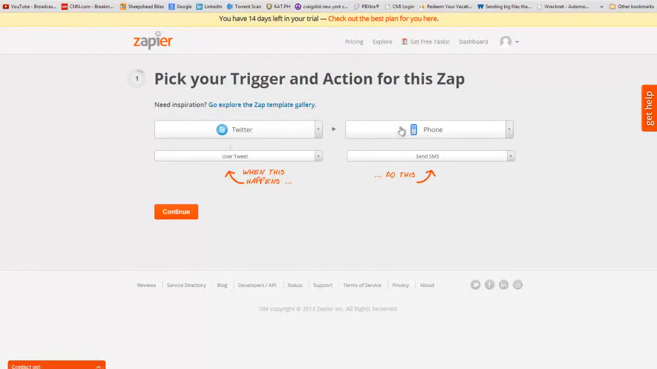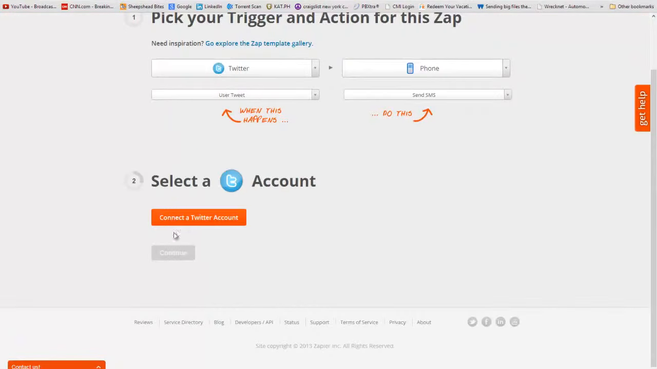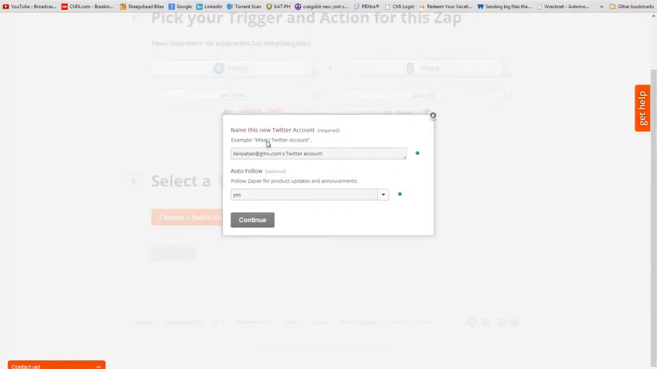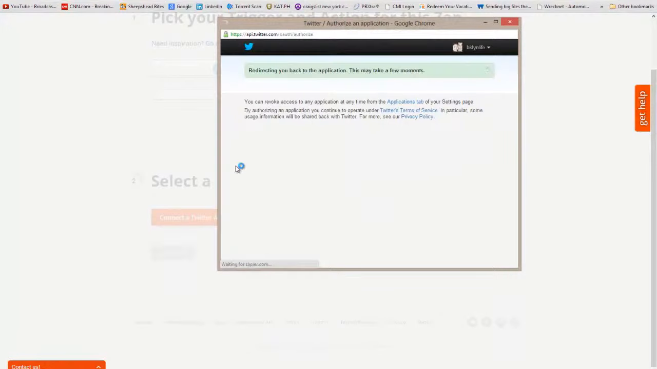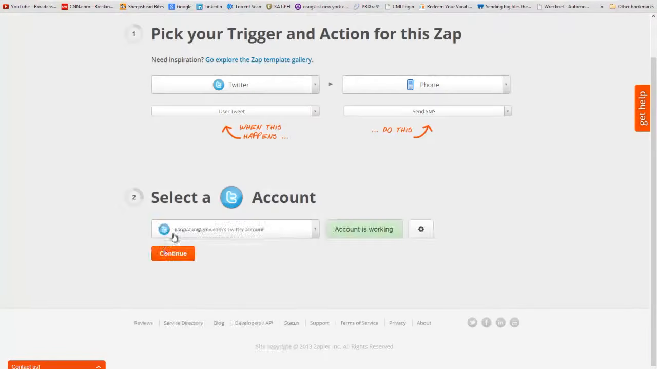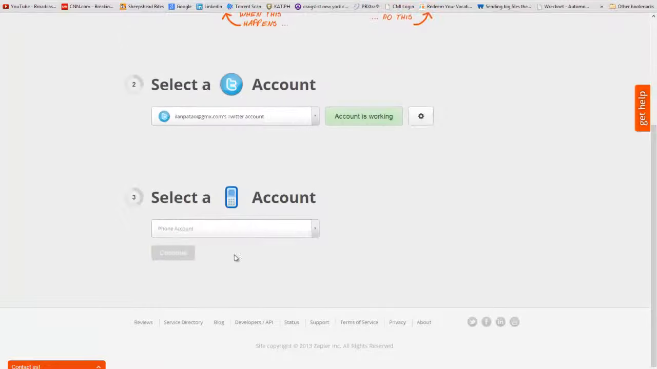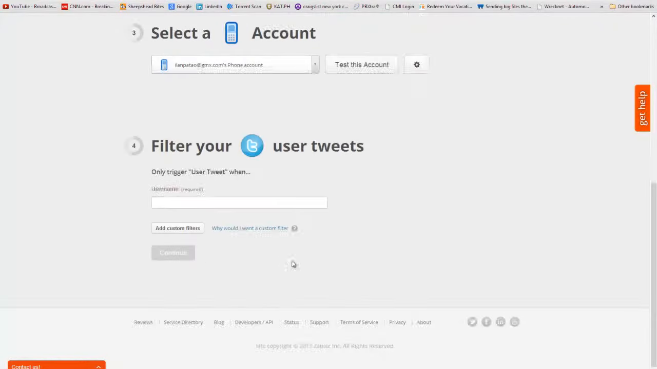So whenever there's a user tweet, send an SMS to my phone, and I'm going to click on continue, and I'm going to select my Twitter account. I'm actually going to connect my Twitter account. I'm going to authorize it. And there you go, it's connected. And I'm going to click on continue. And now I'm going to select a phone account, which I already added my phone in here. It just sends you a text message to verify your number. I'm going to click on continue.